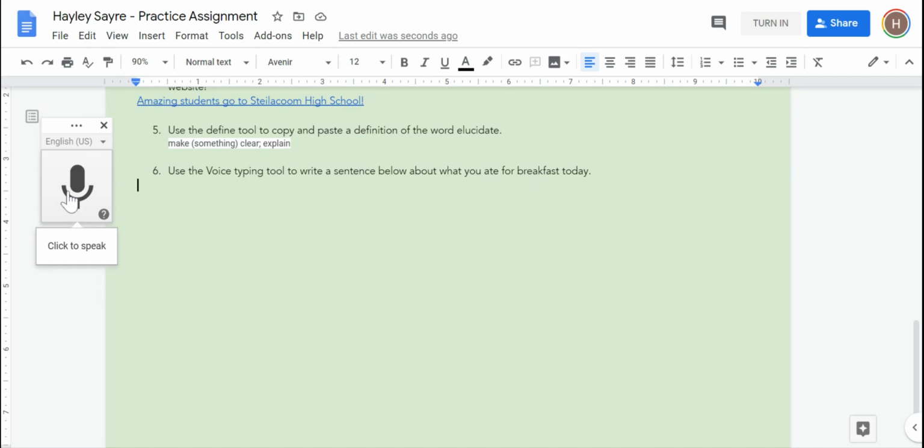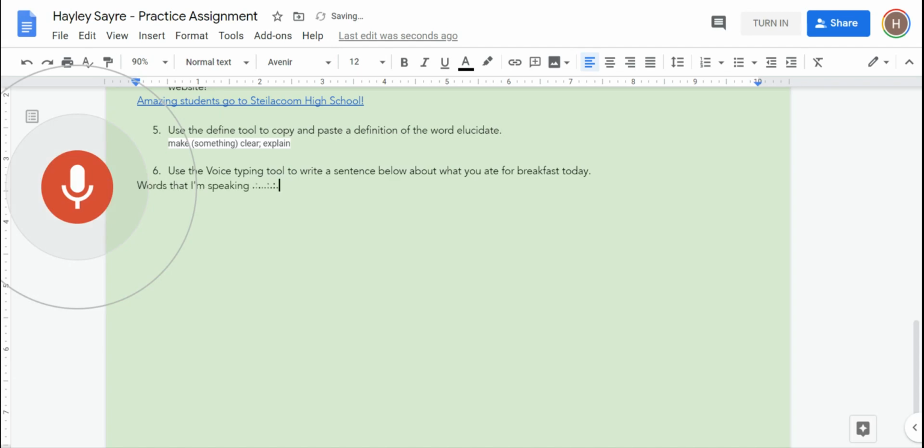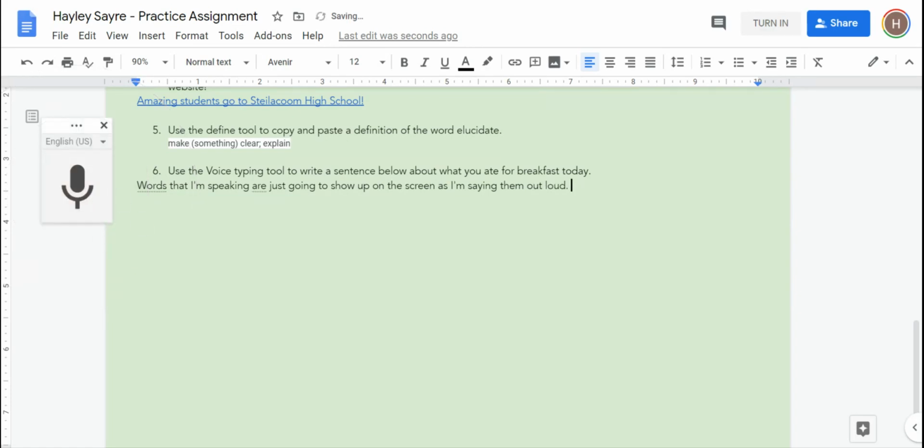So what's going to happen is I'm going to click this microphone, and then the words that I'm speaking are just going to show up on the screen as I'm saying them out loud. Period. You can click it again to turn it off. You can see that it's not going to be perfect. If you're typing stuff using the voice typing tool, you're going to have to go back and edit.